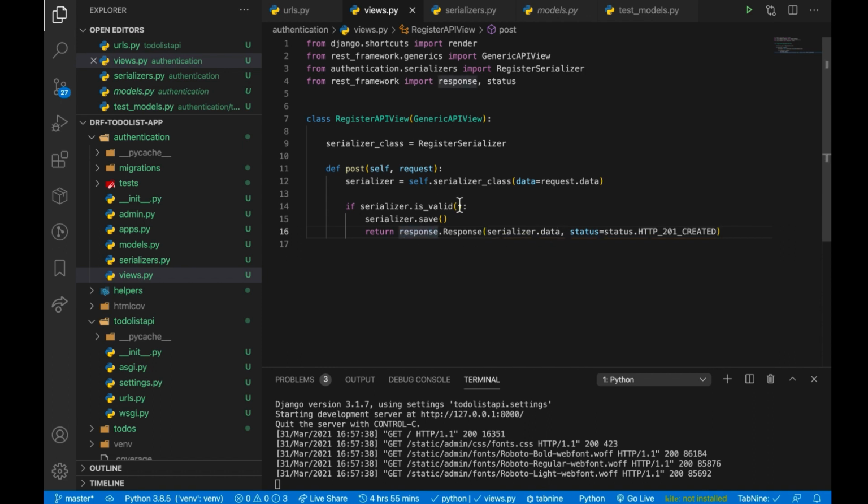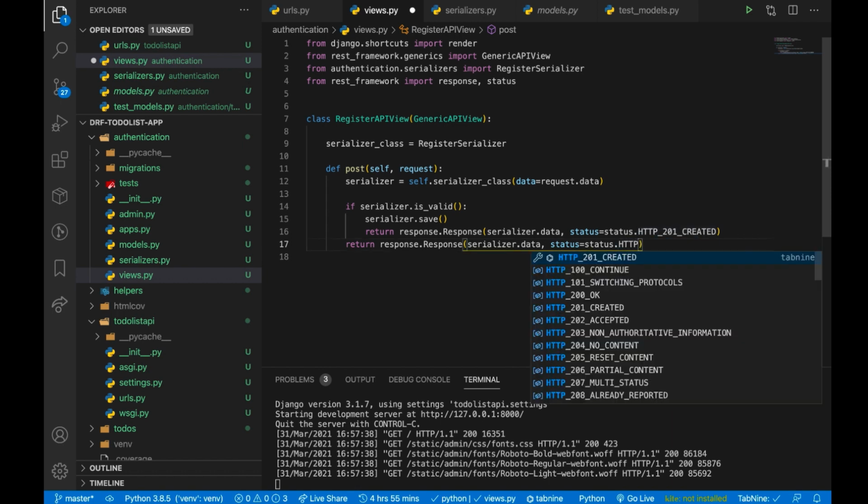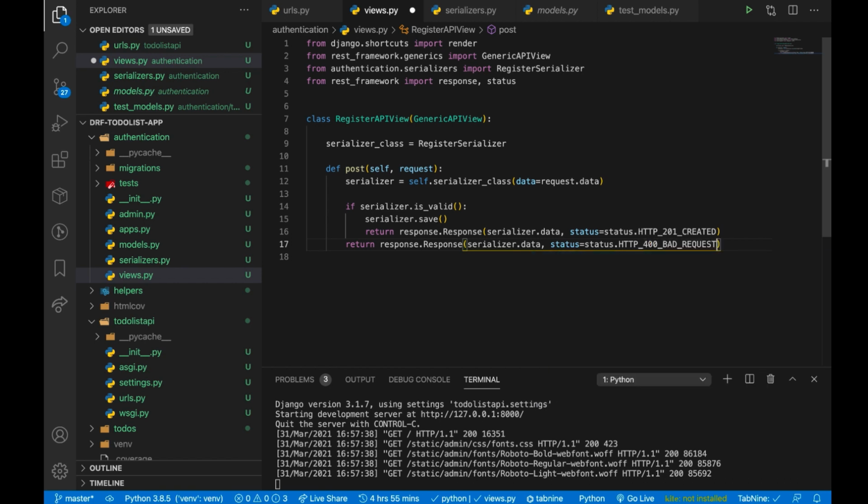Now the serializer may not be valid, meaning we might have failed to save the user information. So we need to return a 400 instead, and then the errors that might have happened. So you can return an HTTP 400. 400 means that the request that the user sent had issues, mostly maybe there were validation problems or anything. So it originated from the user. That's why we are sending a 400.